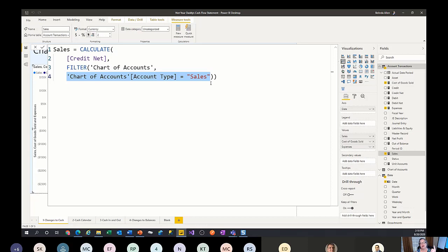I have assets, I have liabilities and equity, I have sales, I have cost of goods sold, I have expenses, and then I have unit accounts, which are non-financial accounts. That would count things like employees and so forth. So that way I'm only having to create like 5 of these particular types of categories.